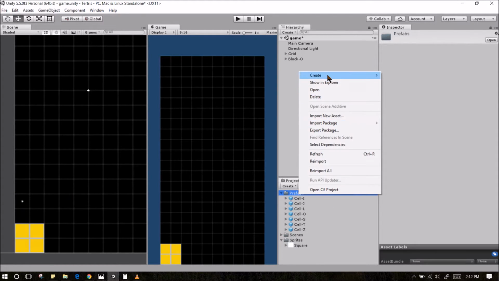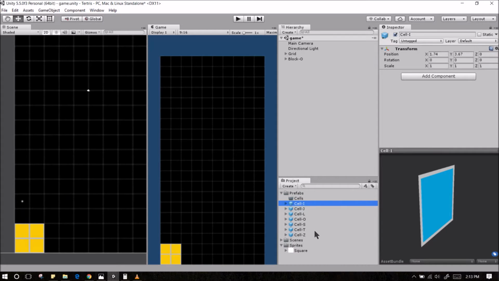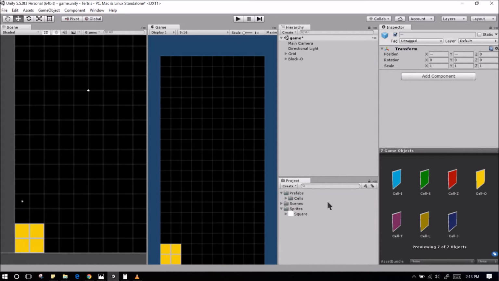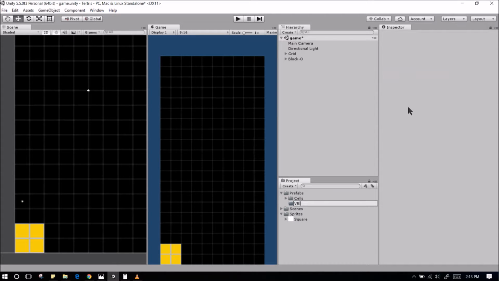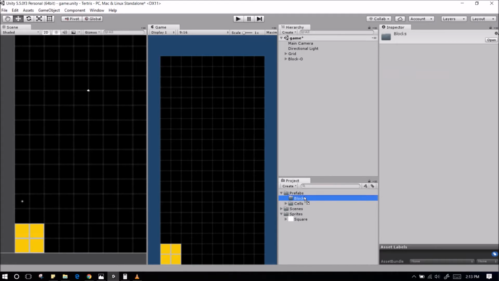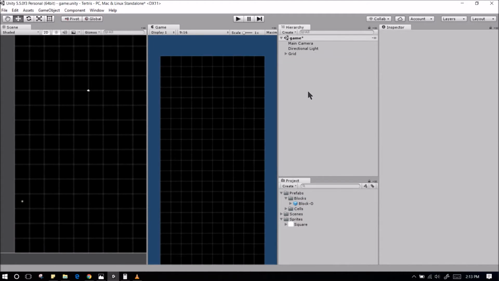Now I'm just going inside my prefabs folder and create another folder, and I will call it cells. I will drag all my cells inside it. I'll also create another folder to hold my blocks. I'll drag my block O inside this one. I can delete my block O from the scene.